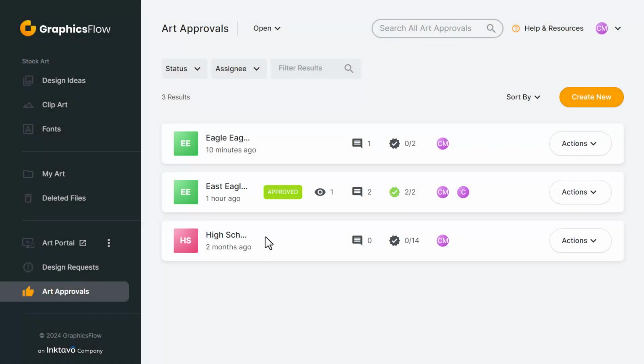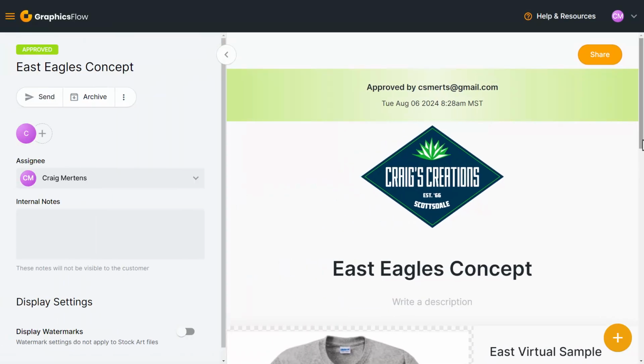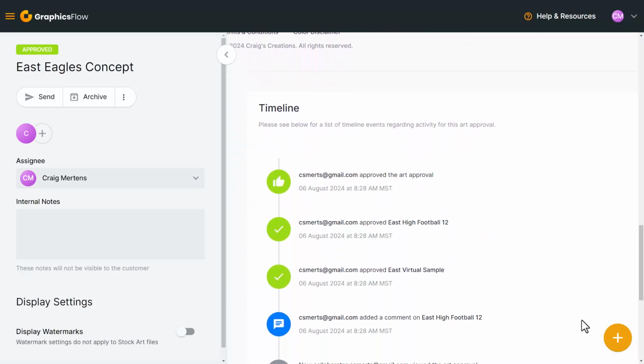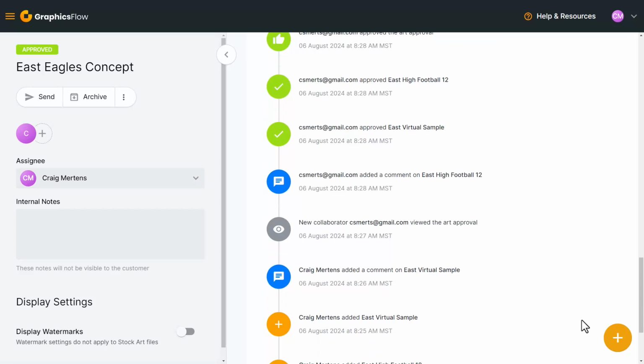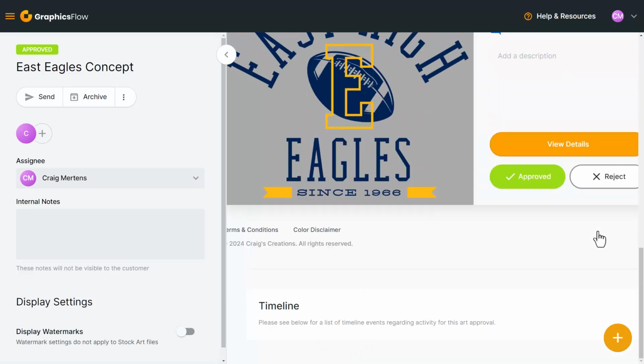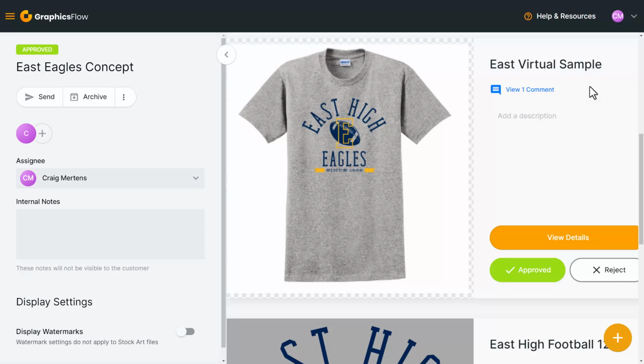Both your team and any collaborators will see a timeline of all actions related to art approvals. By default, the timeline is collapsed, but you can expand it whenever you want to see the details. The timeline will log everything from the creation of the art approval, including approvals, rejections, comments, archival events, and reopening of items. This comprehensive tracking helps ensure that every step is documented so nothing slips through the cracks.